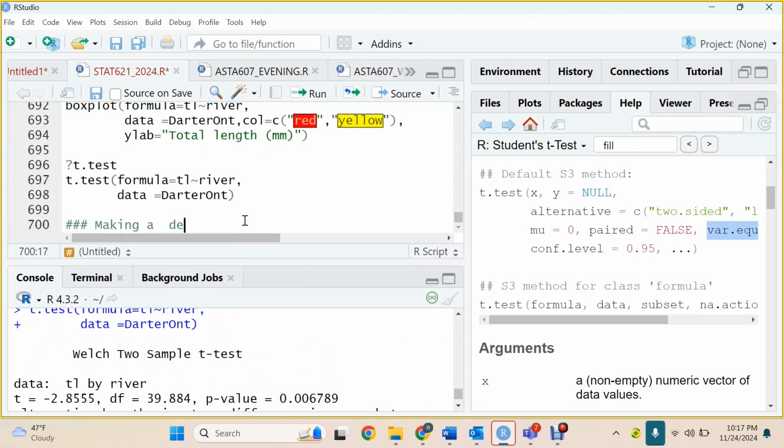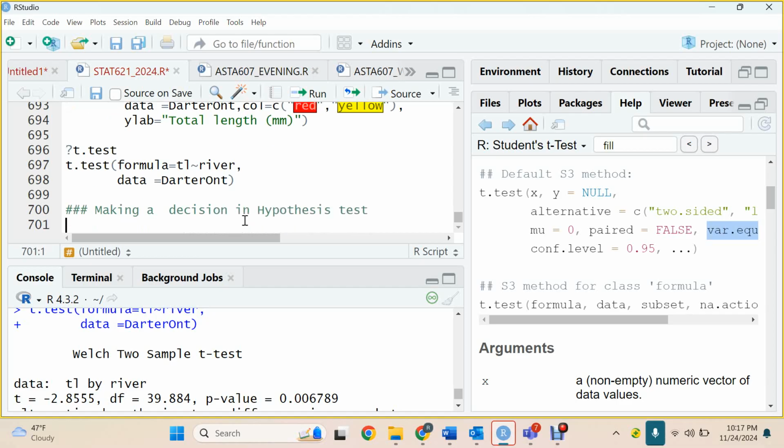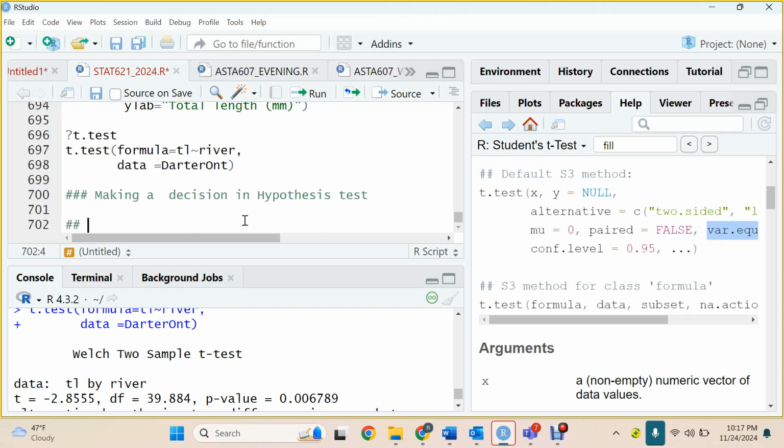So, making a decision in hypothesis test. A, the p-value: we are going to say if p-value is less than alpha, what do we do? Reject H naught.